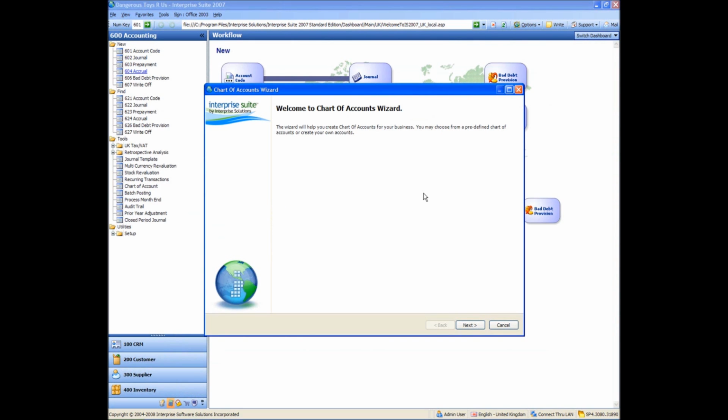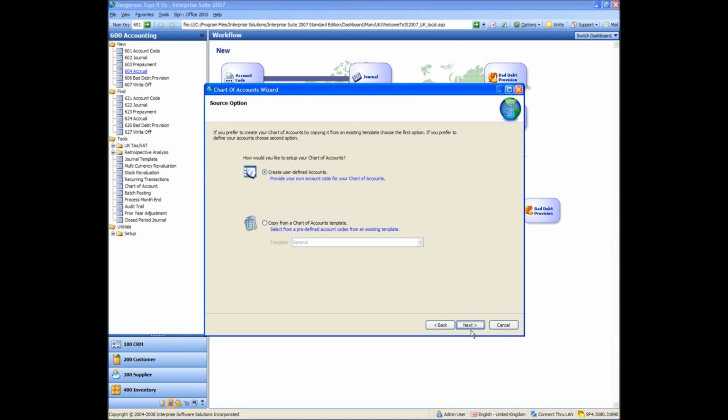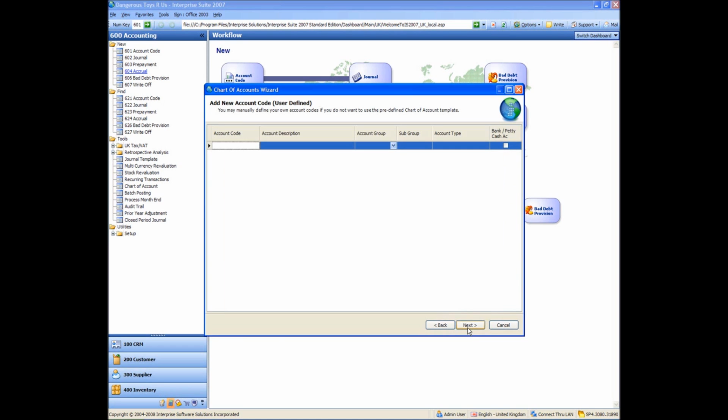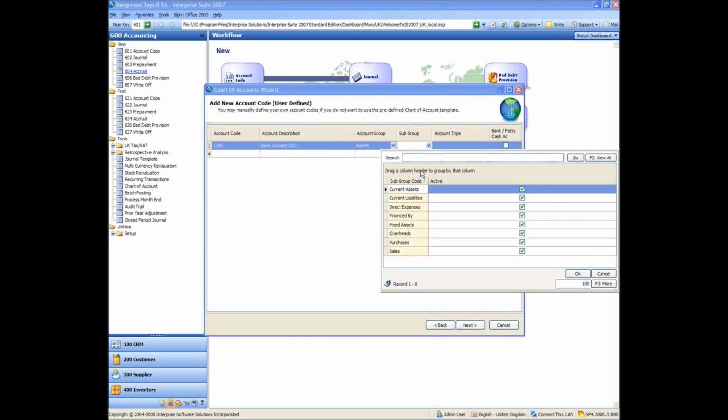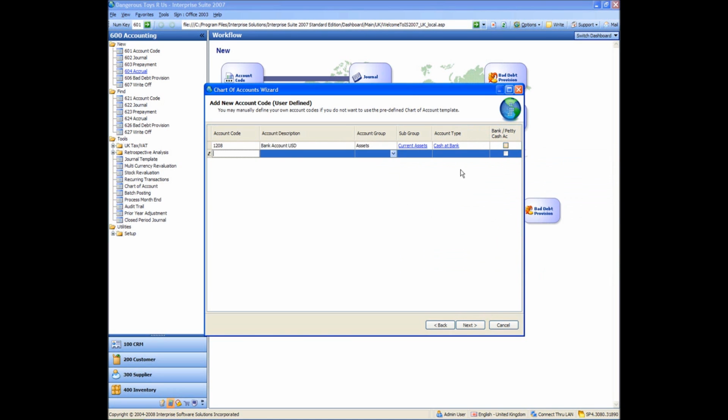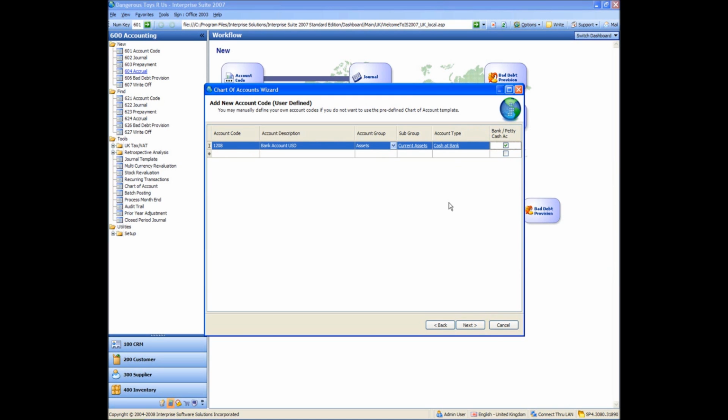and we'll cover creating different account codes when we get to the accounting setup, but for this I'm just going to create a user-defined account, so I'm just going to key the account code in, and it's going to be a simple account structure. In here we're going to create a nominal code numbered 1208, and the description of that is going to be bank account USD. It's going to be an asset, a current asset, and it's going to be cash at bank. And this is the important flag to tick if we intend to use it as a bank nominal. Need to tick that there.